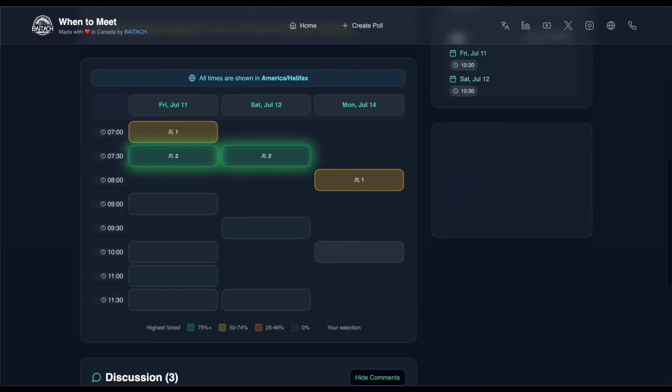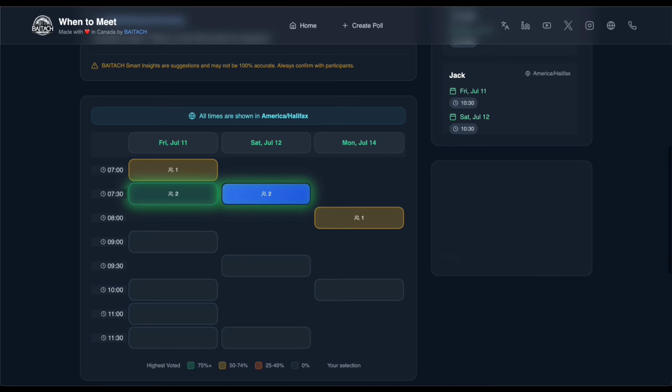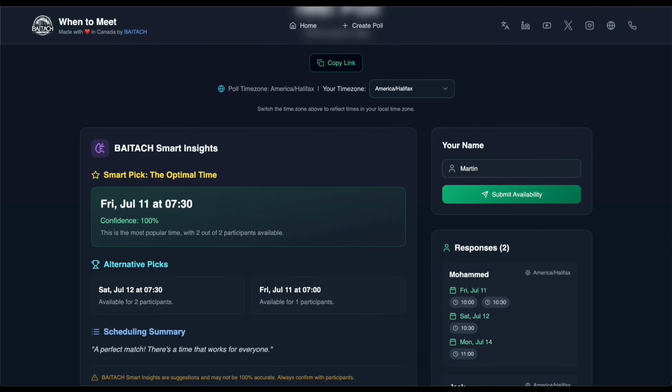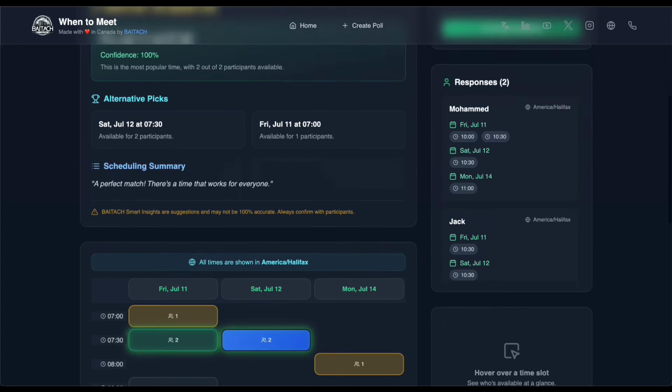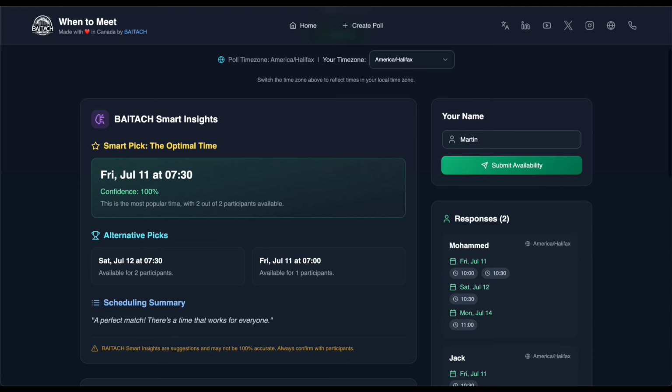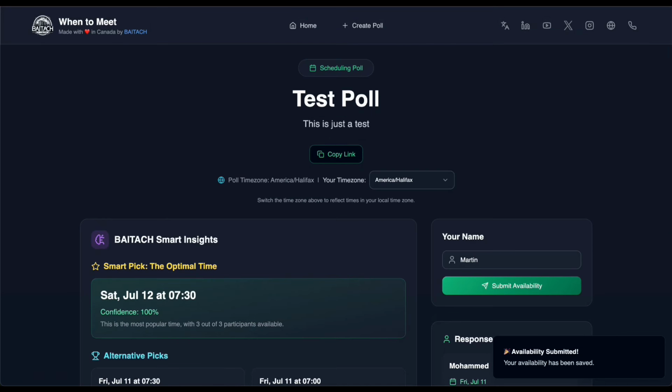And then they can select a few times. Let's say this time works for them as well. Again, this is Martin. Let's say Martin is living in Halifax, because we did not change the time zone, right? So Martin here in Halifax selected 7:30. And then they will submit their availability.